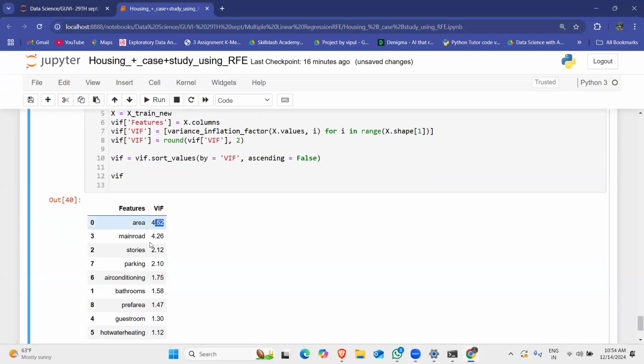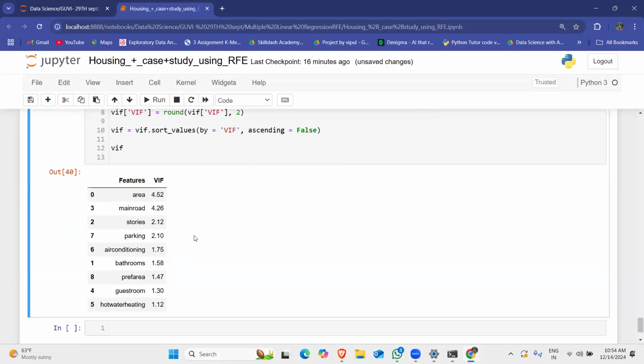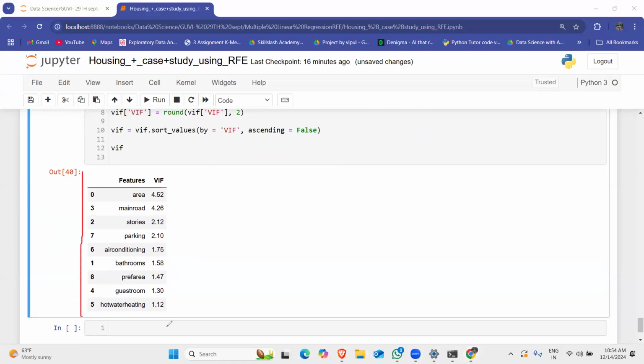So in area, this is your VIF, main road, this is your VIF. And do we have any column, any feature, which has VIF greater than 5? Any column? Yes, no. So do we have multicollinearity? Can I say that?